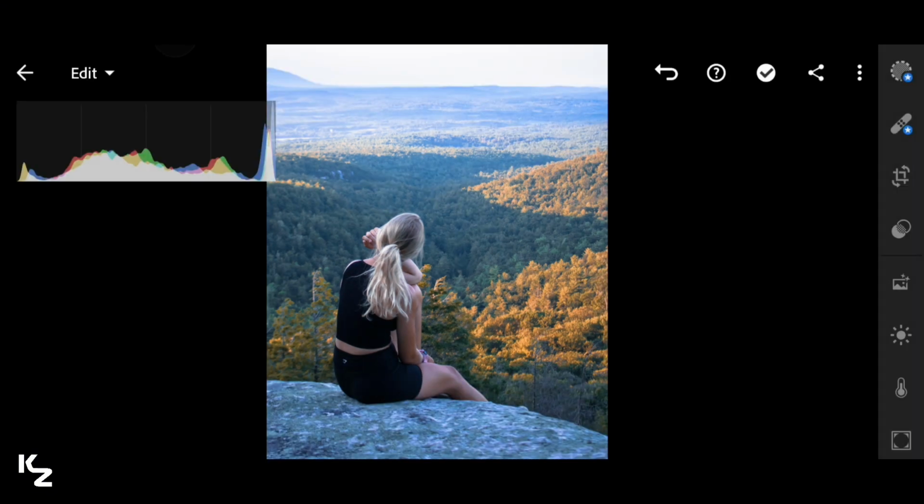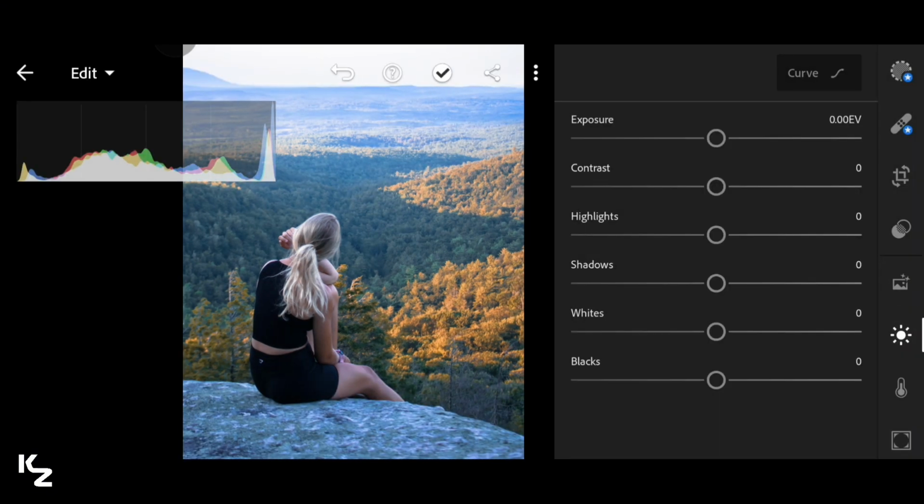So, let's start editing. First, go to Light, bring the exposure -0.10, contrast to +20. Highlights to -10. Shadows and whites to +20. Finally, blacks to +10.